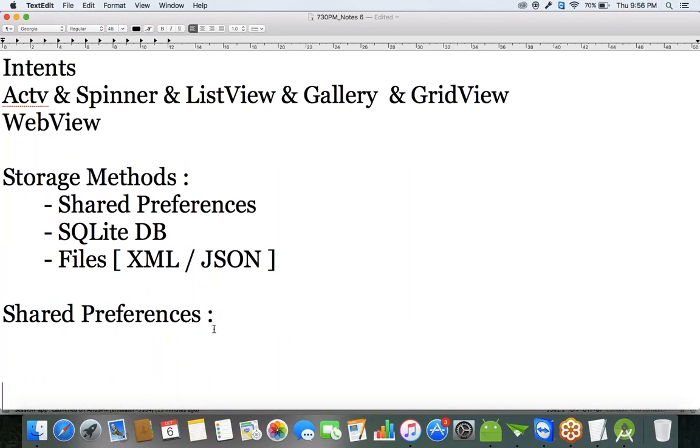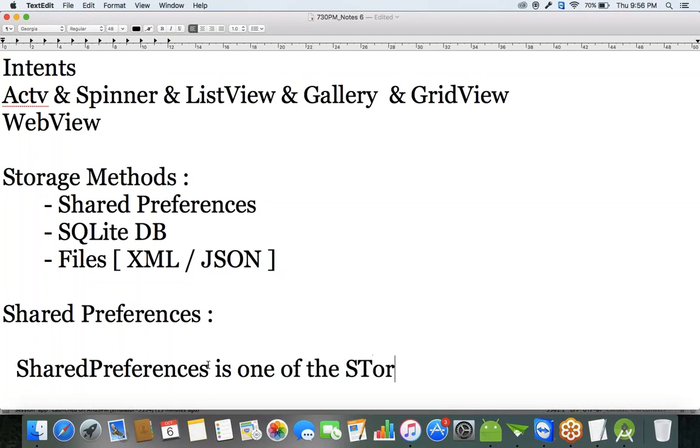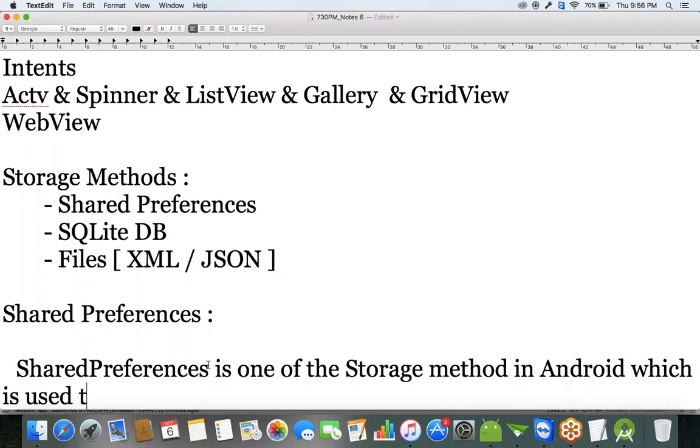So next we'll discuss the shared preferences concept. Okay. So let's see what exactly shared preferences is. Shared preferences is one of the storage methods in Android, which is used to maintain the data in key, value pairs.